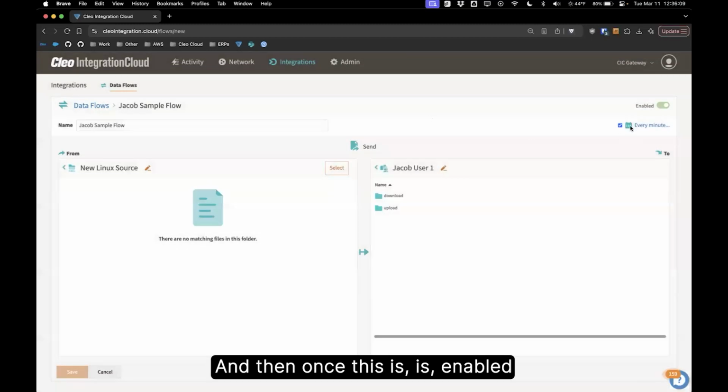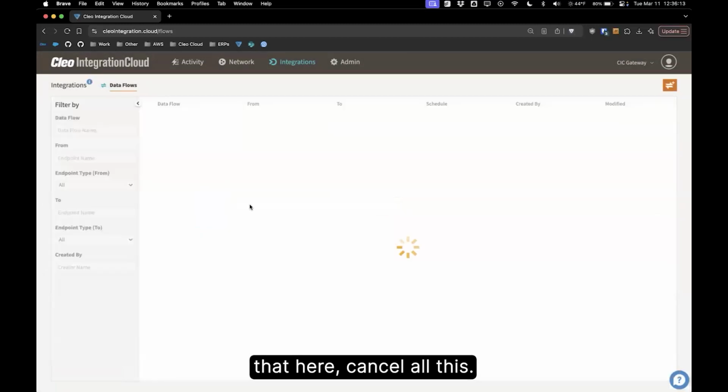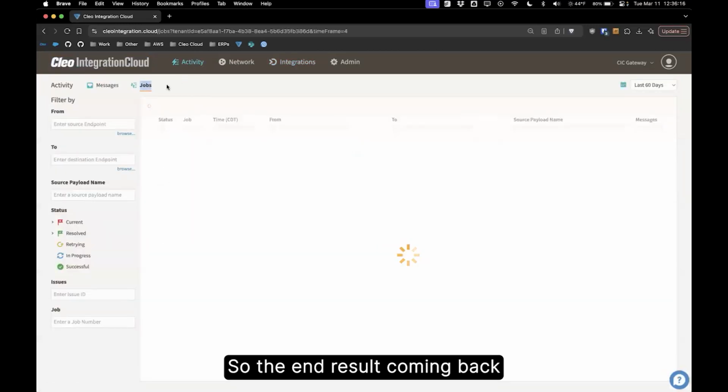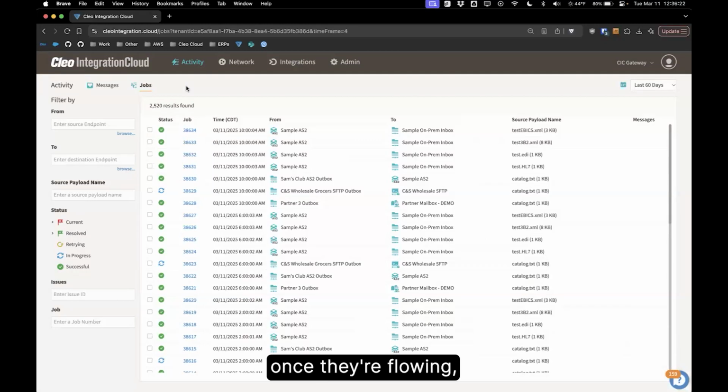And then once this is enabled and set up, I'm going to actually unschedule that here, cancel all this. So the end result, coming back to what we saw to start, is the job. So once these are set up, once they're flowing, then every transfer will issue a job. So again, you'll be able to see what's happening in real time.